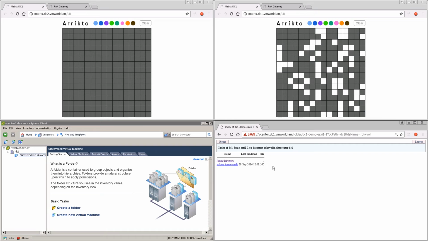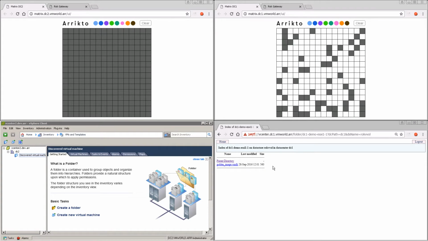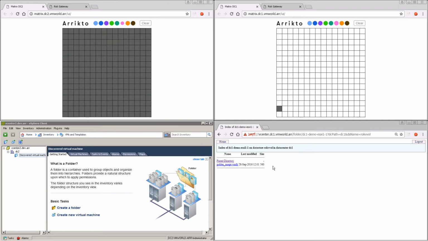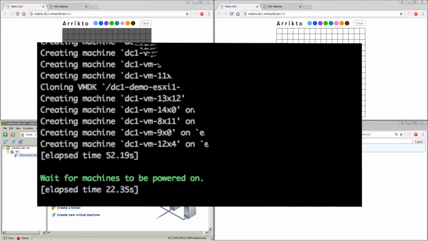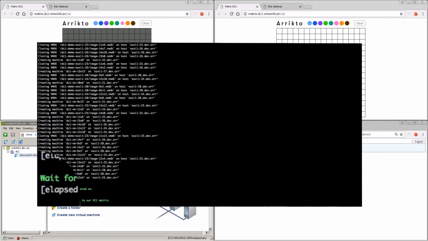Every time a VM is powered on, the corresponding cell changes its initial grey color. Here we see the final picture, where all the VMs have the same white state, which denotes that the VMs are up and running. The whole process took us only 74 seconds to clone the original golden image to 256 virtual disks and create 256 VMs.